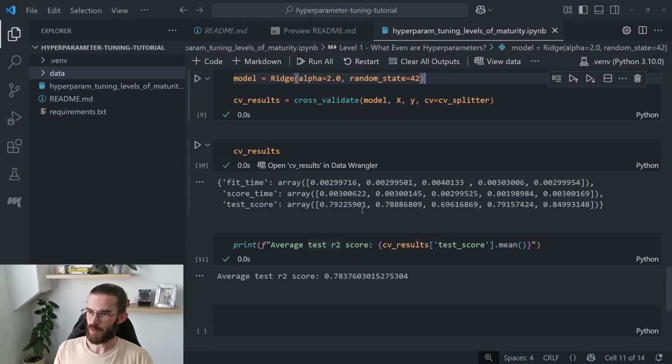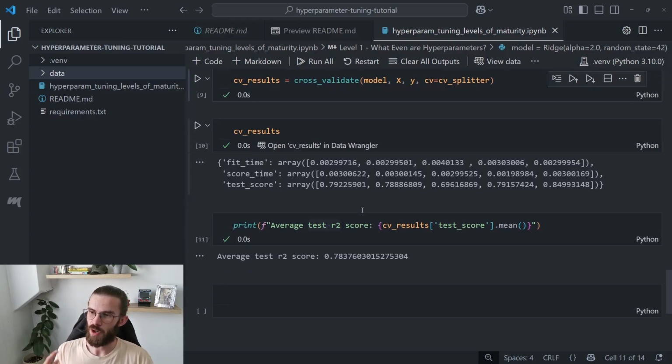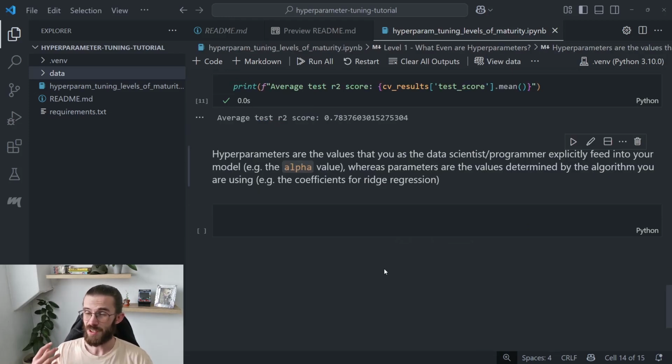So the first thing I want to do is give a definition of hyperparameters before we move on to level 2 of maturity. What I've specified here speaks to that point around wanting to experiment with different values, these being the hyperparameters. To give a somewhat loose definition, the hyperparameters are the values that you, as the data scientist or programmer, explicitly feed into your model. So for example, the alpha value.